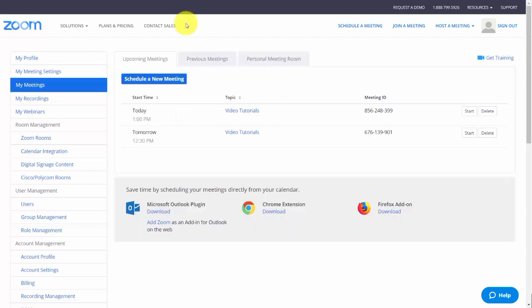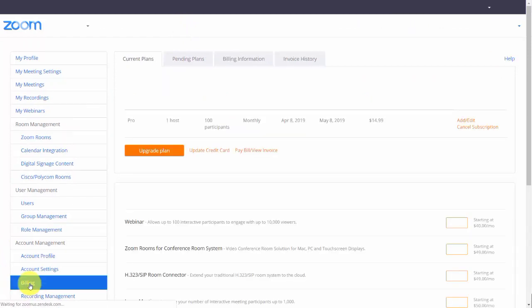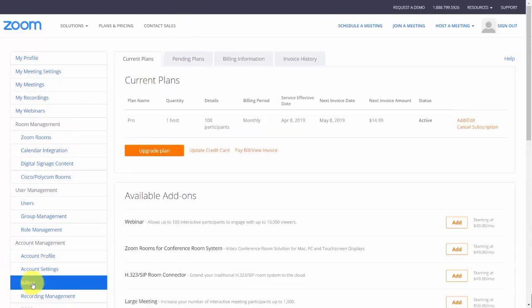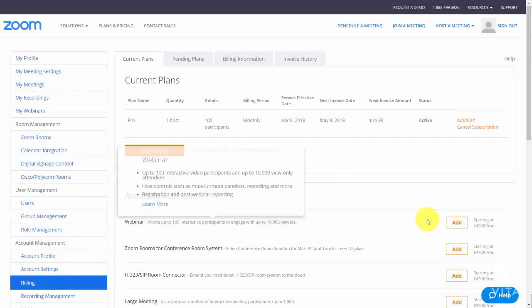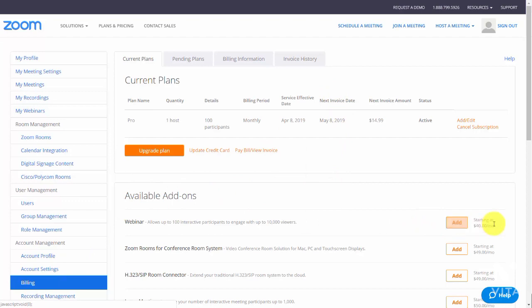That means then that you're going to need to go to your billing section of your account. And then what you'll need to do is go to your webinar add-on. And you'll see it here in the bottom panel. And you'll see that as of the recording of this video, the webinar add-on is an additional $40 every month. What you'll do is click this add button.